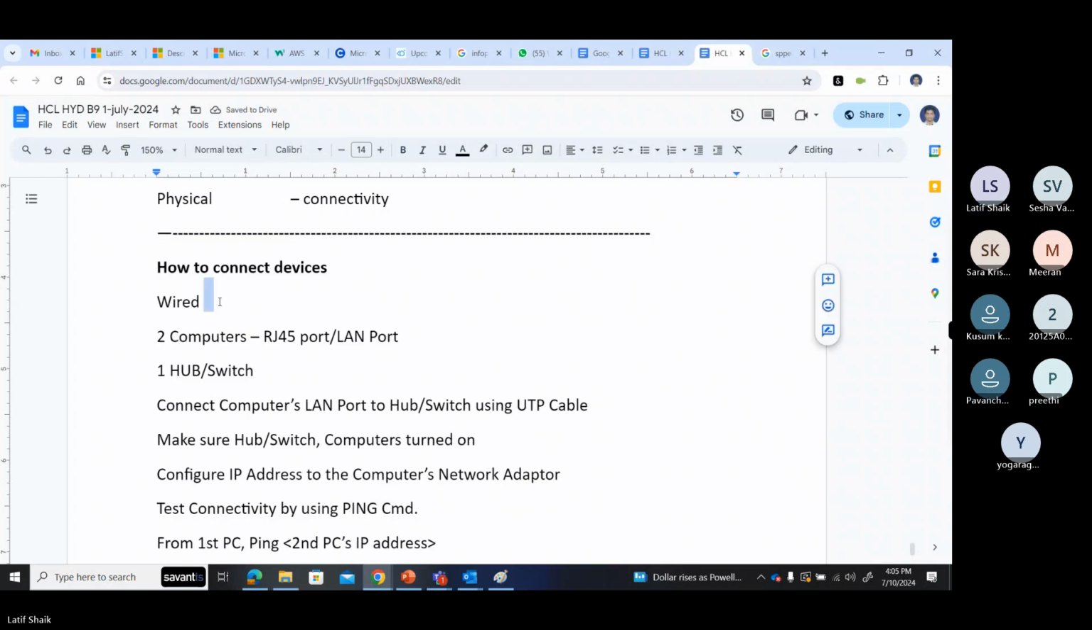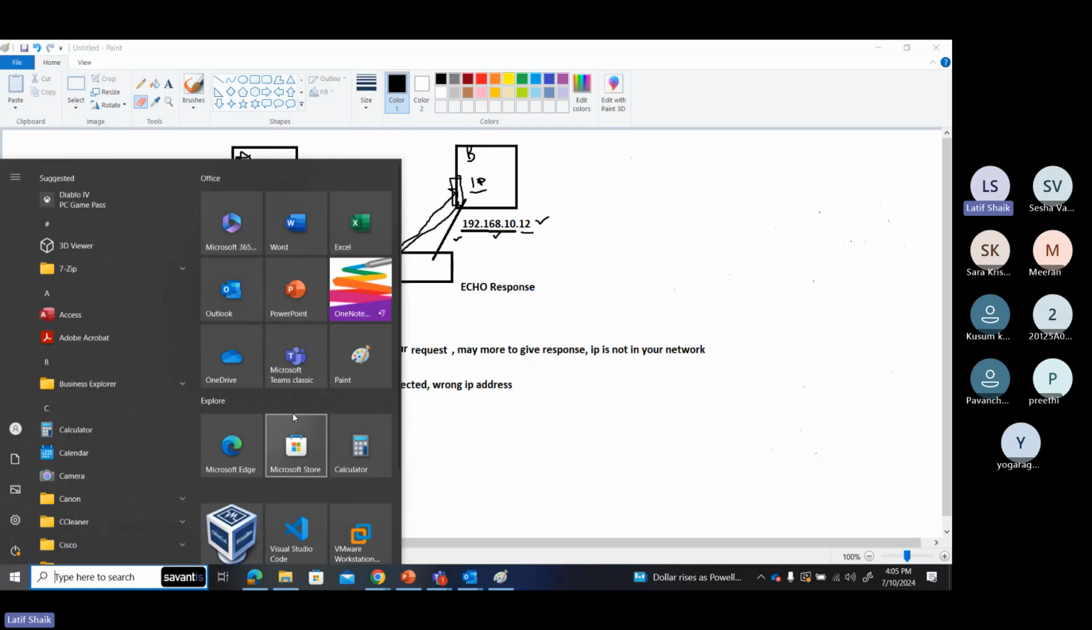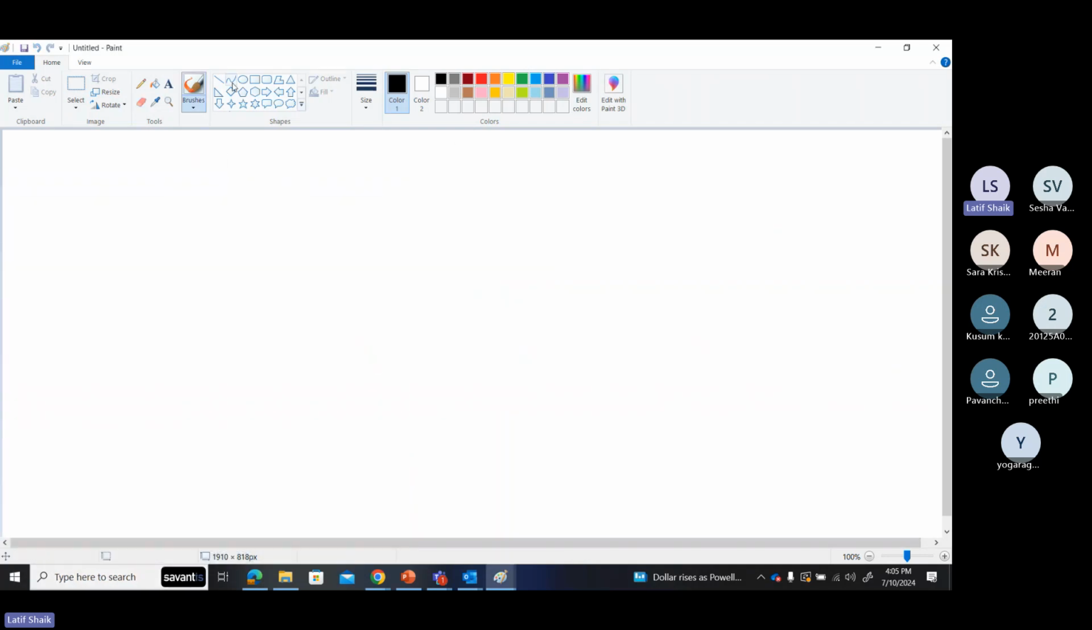Yes, sir. This is for how to connect two devices. Exactly. Like maybe you can say two devices. Connecting two devices here means two computers, and there are different approaches. So we can see it like this.